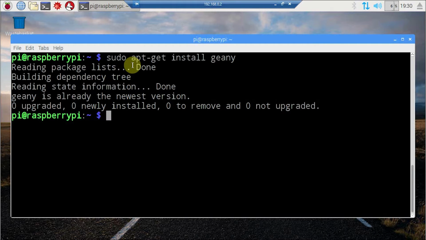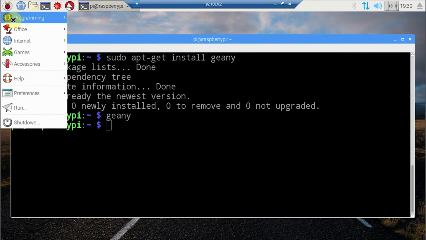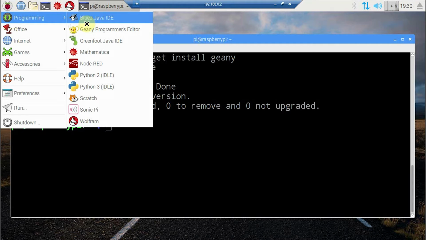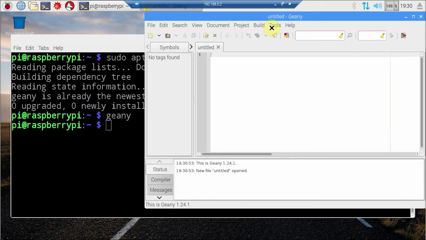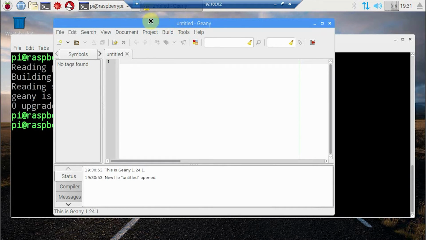There are two ways we can invoke Geany, just like we could invoke IDLE 3 in two ways. The first way is from the command prompt. We just need to type geany and it will open the Geany IDE. The other way is to go to the menu, and in the programming section you can find Geany Programmer's Editor. This is the window of Geany IDE.